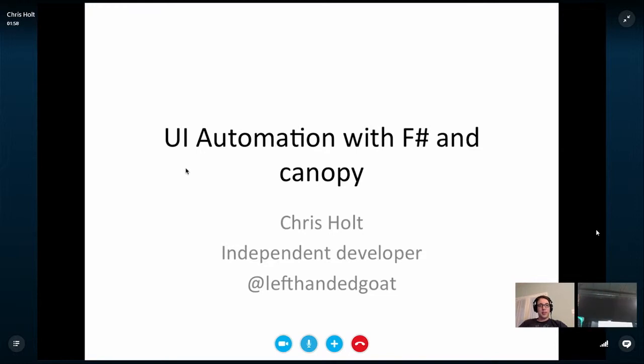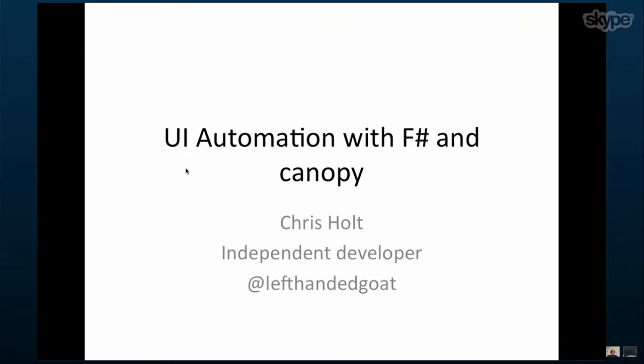Okay. So Canopy at a high level is just a web testing framework or a web automation framework that allows you to write code in F sharp to open up browsers, go to web pages, and then manipulate them by clicking them and typing in boxes and reading values to do assertions. Like Thomas said, I'm Chris Holt. I'm an independent developer, and you can find me on Twitter and GitHub at left-handed goat.